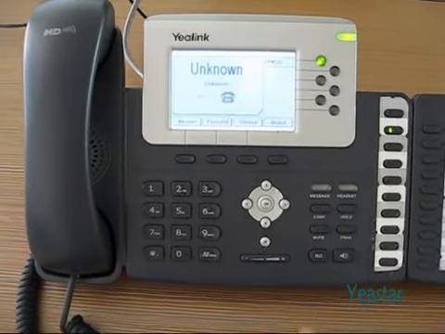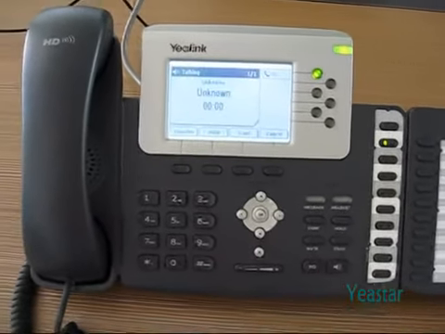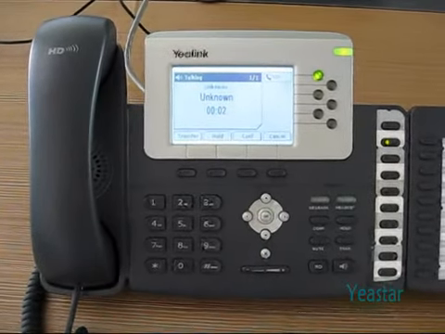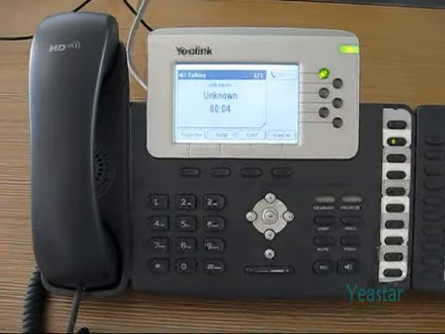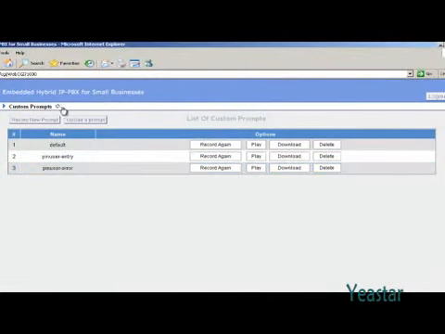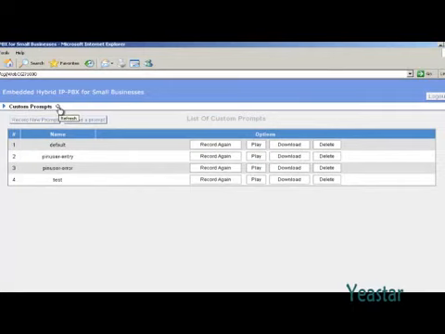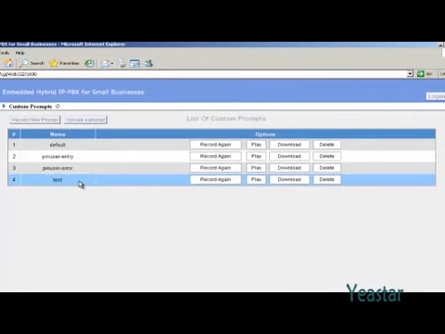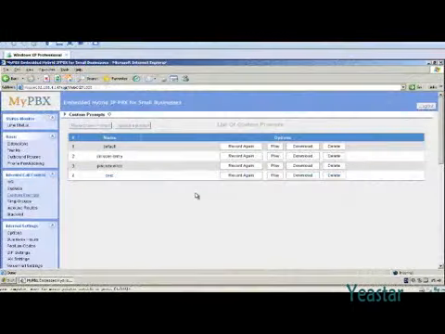Pick up and follow the prompt to record. Please leave your message after the tone. When done, hang up or press the pound key. Next, we will see how to use certain software to make a prompt and then how to upload it.